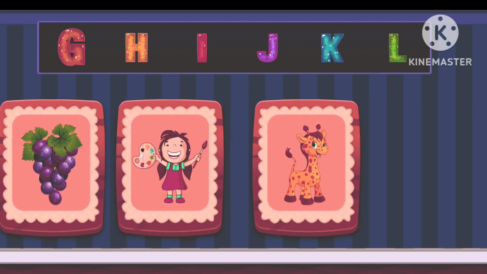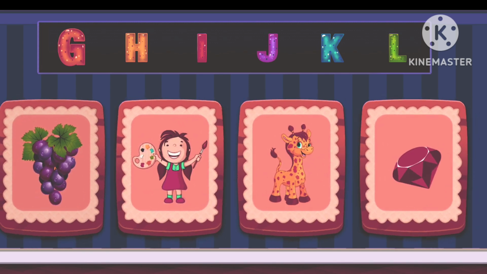G. G for grape. G for girl. G for giraffe. G for gem.